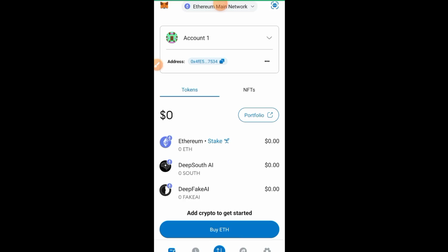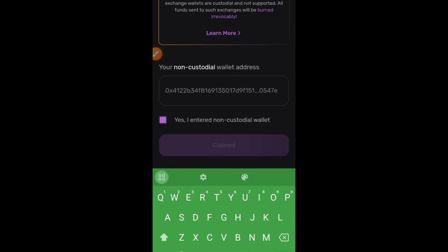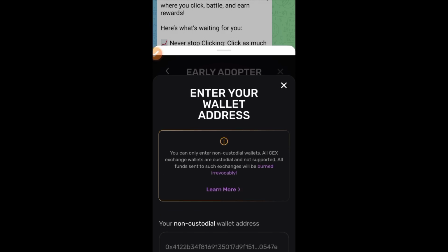So the next thing I'm going to do is return to my PixelTap mini app to paste the wallet address as instructed by PixelTap. So that is how to copy. Then let's proceed back to PixelTap to paste the wallet address. When you copy the Ethereum wallet address, you paste it here, then you click on claim. So that's how to claim your token.